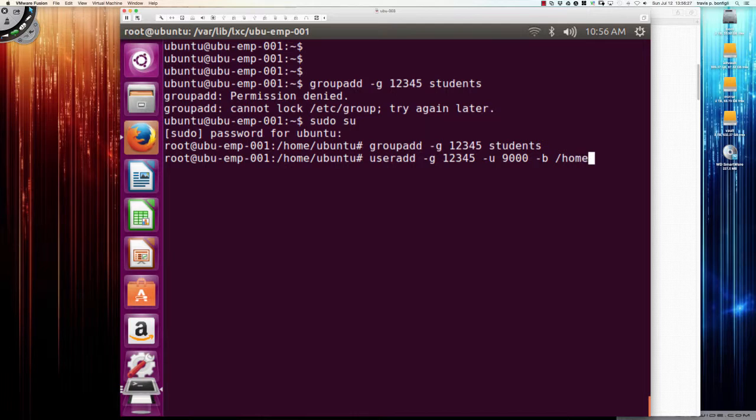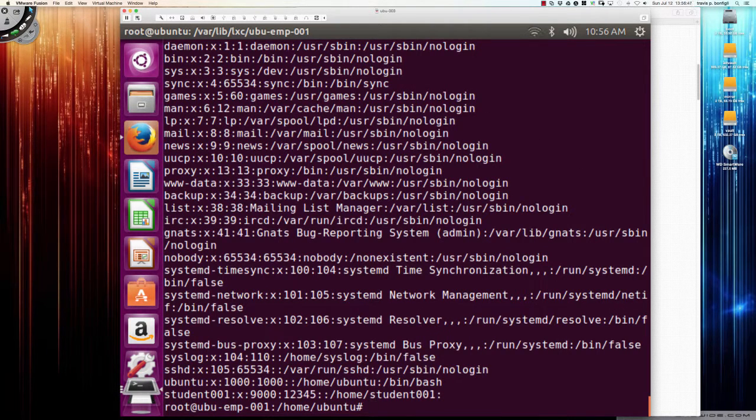Home directory is going to be in /home, and password we'll just say abc123 for right now. Create that home directory for us, and who's the student? So student001, right? So now if I cat /etc/passwd out, you can see down there at the bottom we've got a new account for student001.